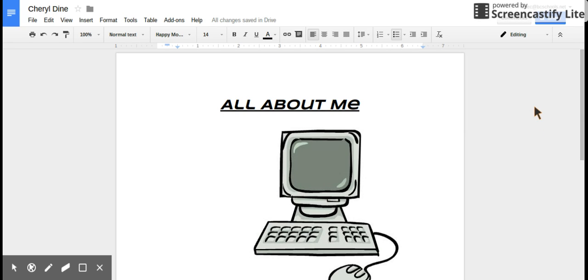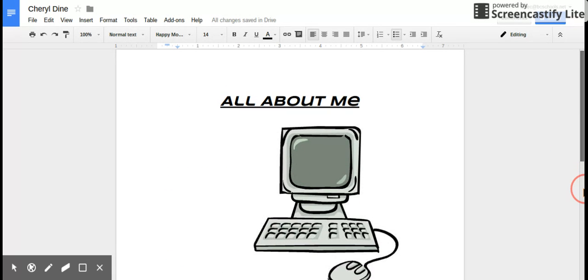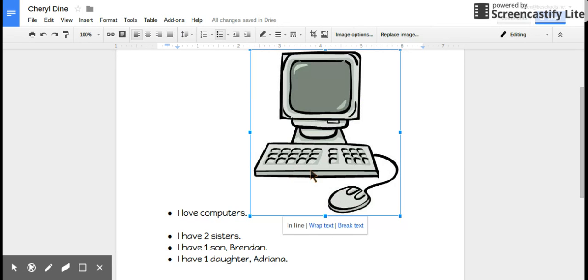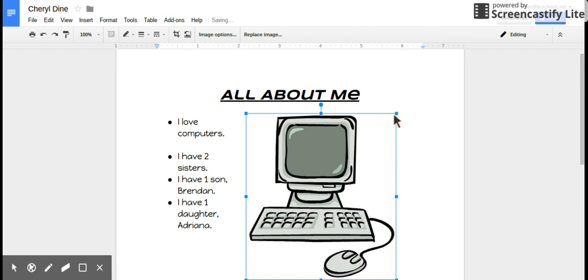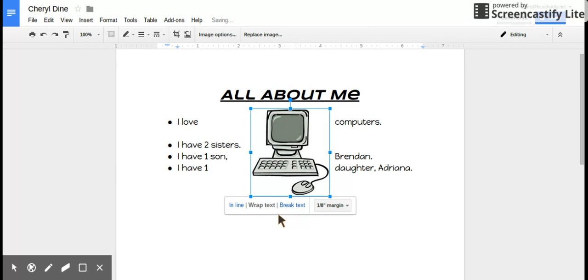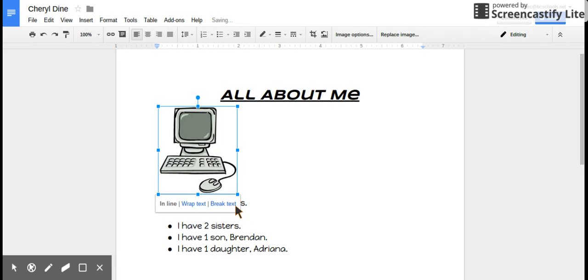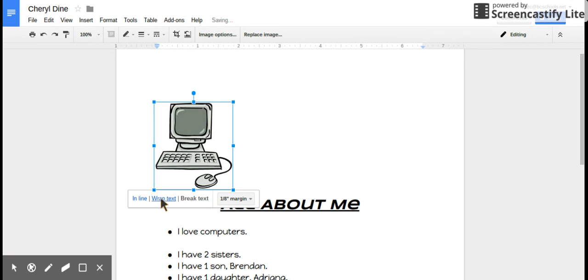Sorry about the interruption. So when you scroll up, if you click on the photo, you can change the wrapping, you can change the size. We'll make this a little bit smaller. And the wrapping, here's what it looks like. You can play with this. So it'll put it in line with your text, next to it, or break it apart wherever you put it.